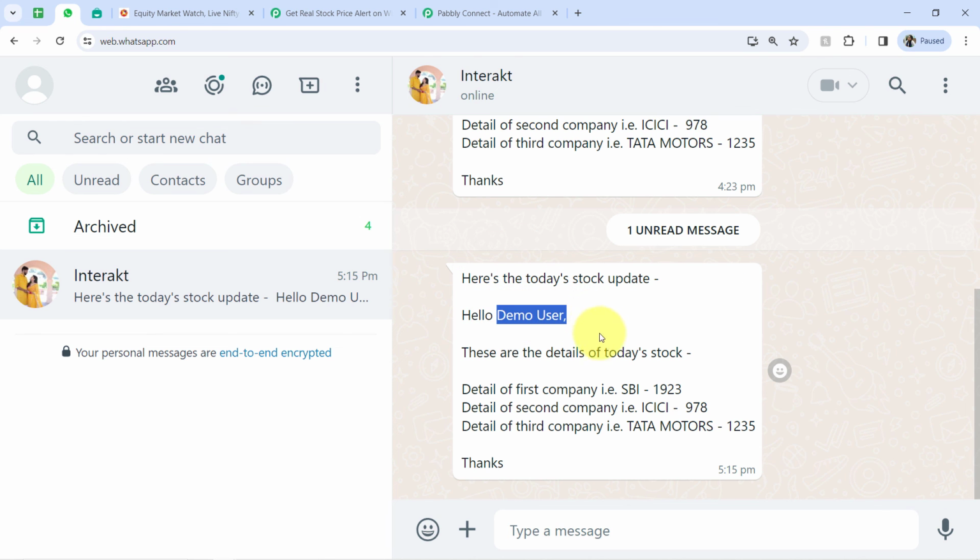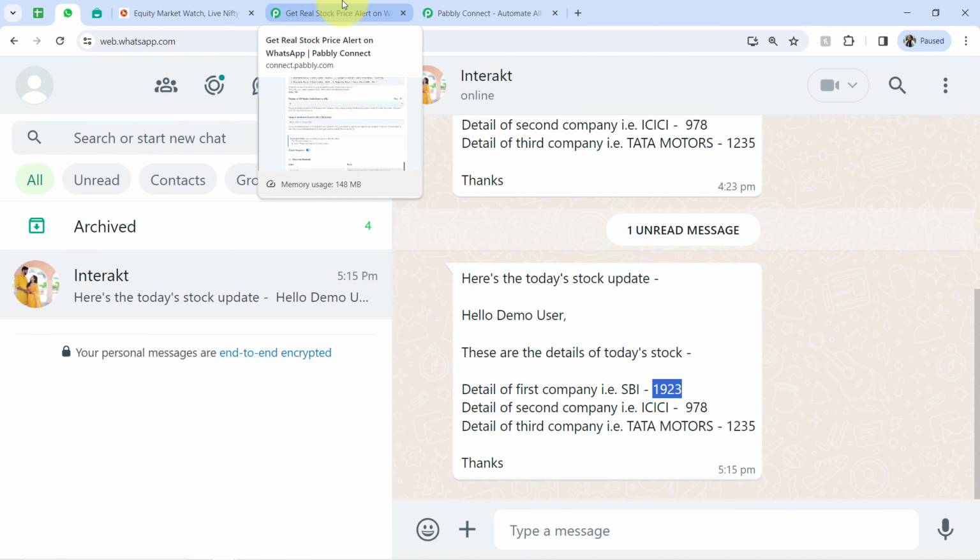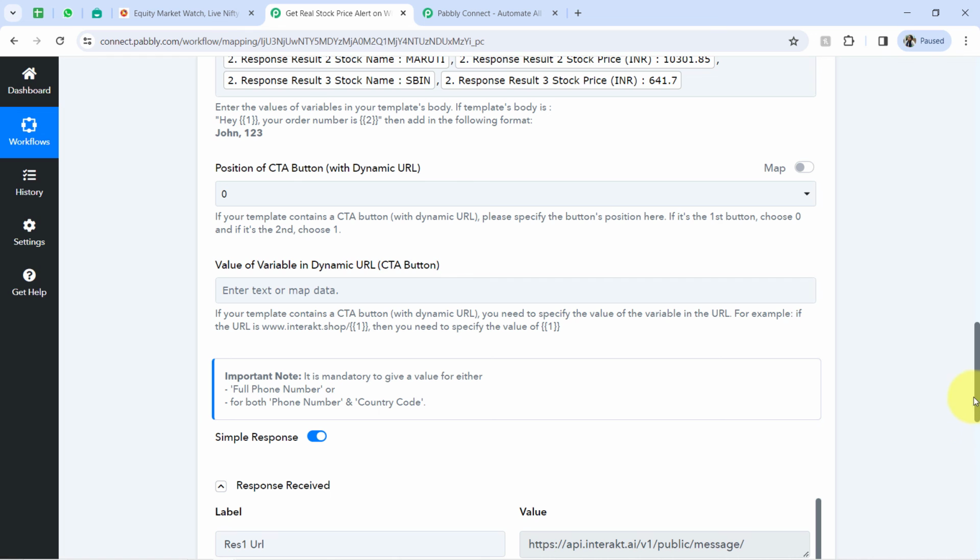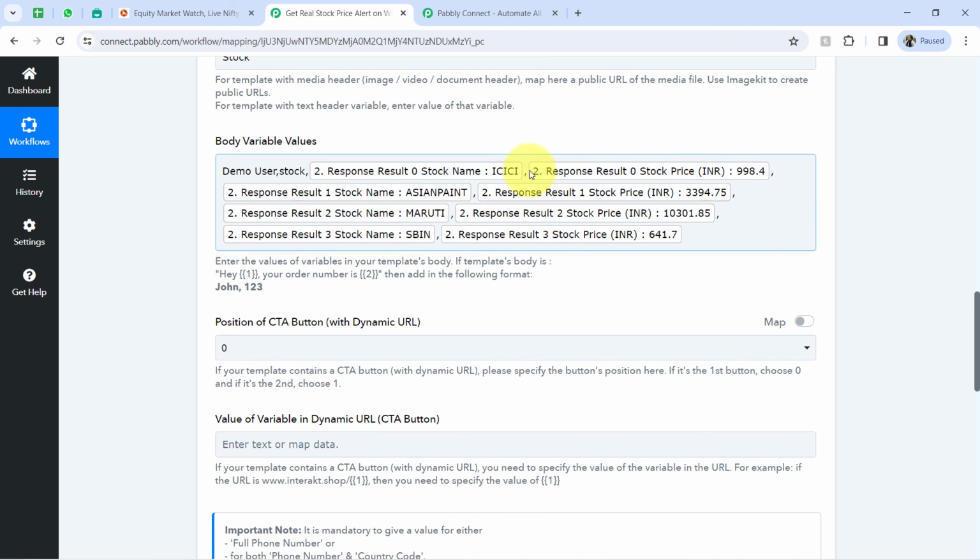It is the same name. We also have the same companies' names. We also have the respective prices. Well, along with these prices, you can also add the currency, that is INR or USD or anything. What you can do exactly here is, along with providing the details, along with mapping, you can add INR here also.